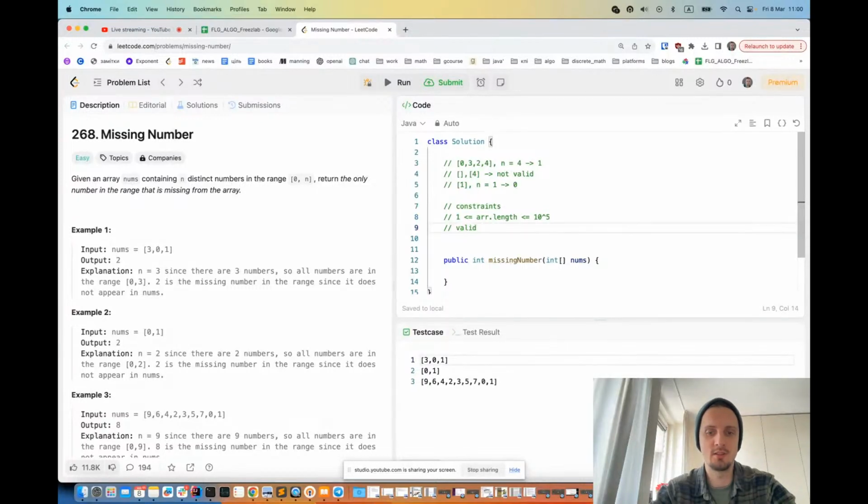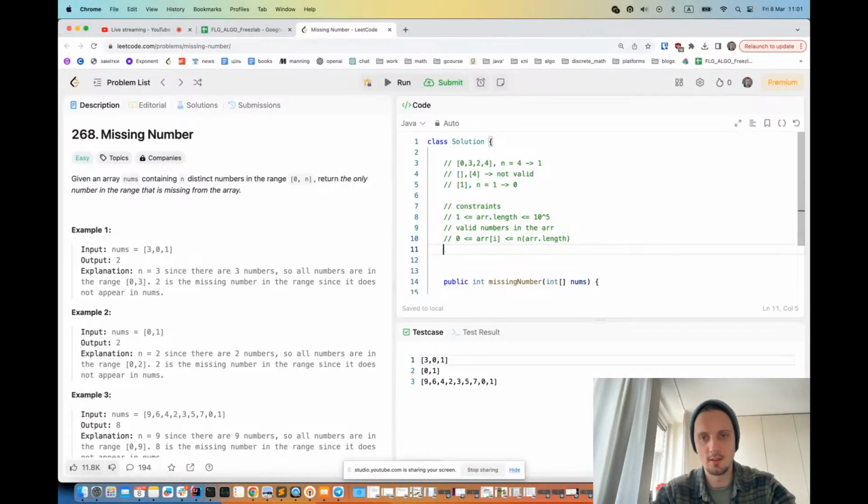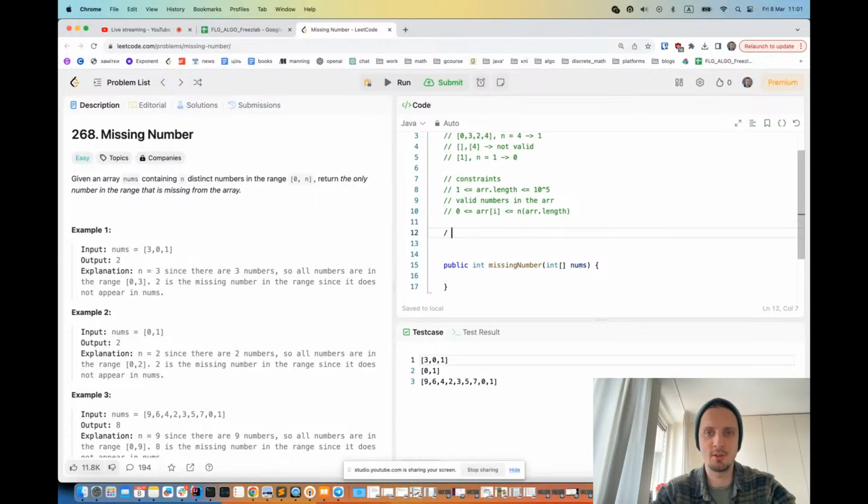Also, we have valid numbers in the array, and our values are from 0 to n, and n is the array length. Okay, so I think that's pretty much all the constraints that we have. Well, let's think about solutions.